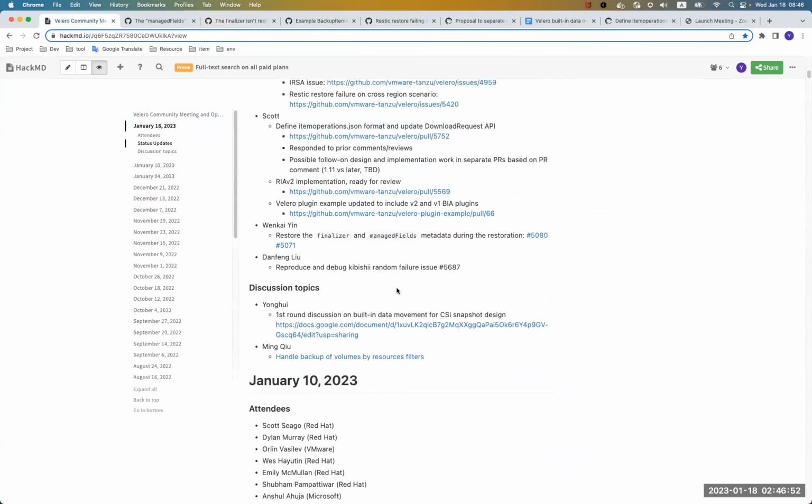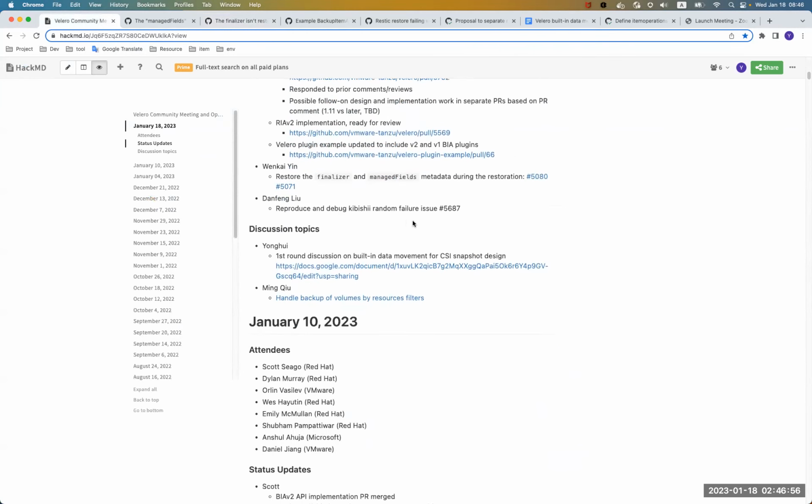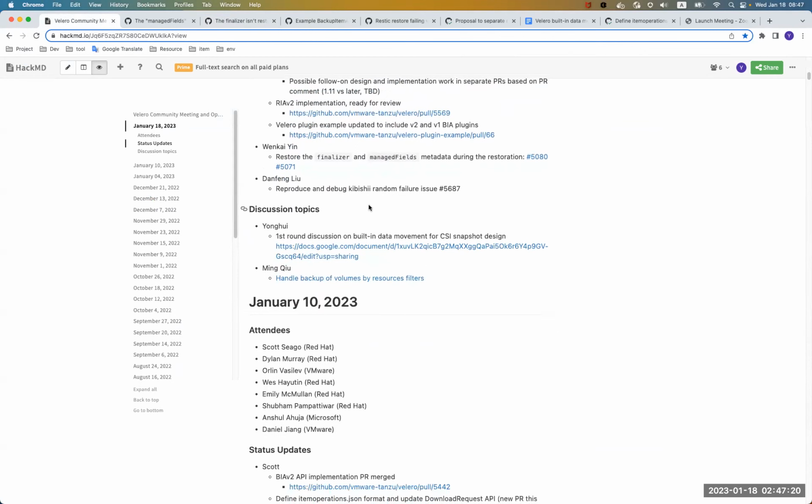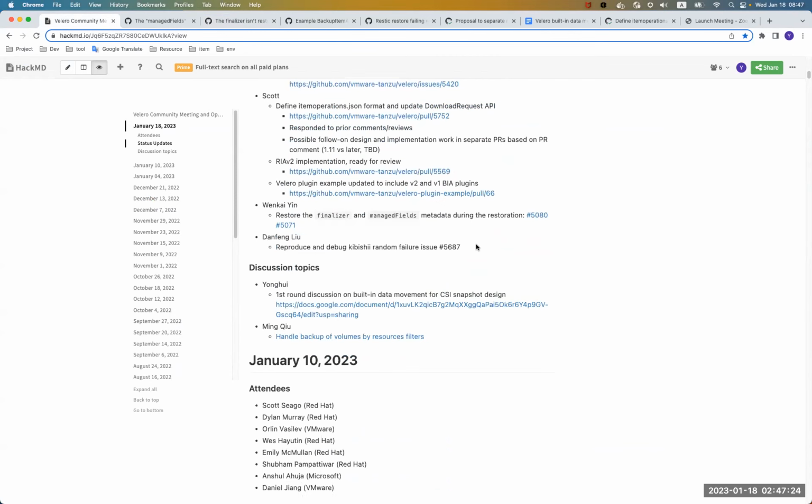Okay, thanks. And Danfeng. Yes, I'm working on reproducing and debugging the random failure. It should have something to do with the low I/O performance of network storage or other resources, and it's still under investigation. That's all from my side. Okay, thanks. Yeah, that's the status update.